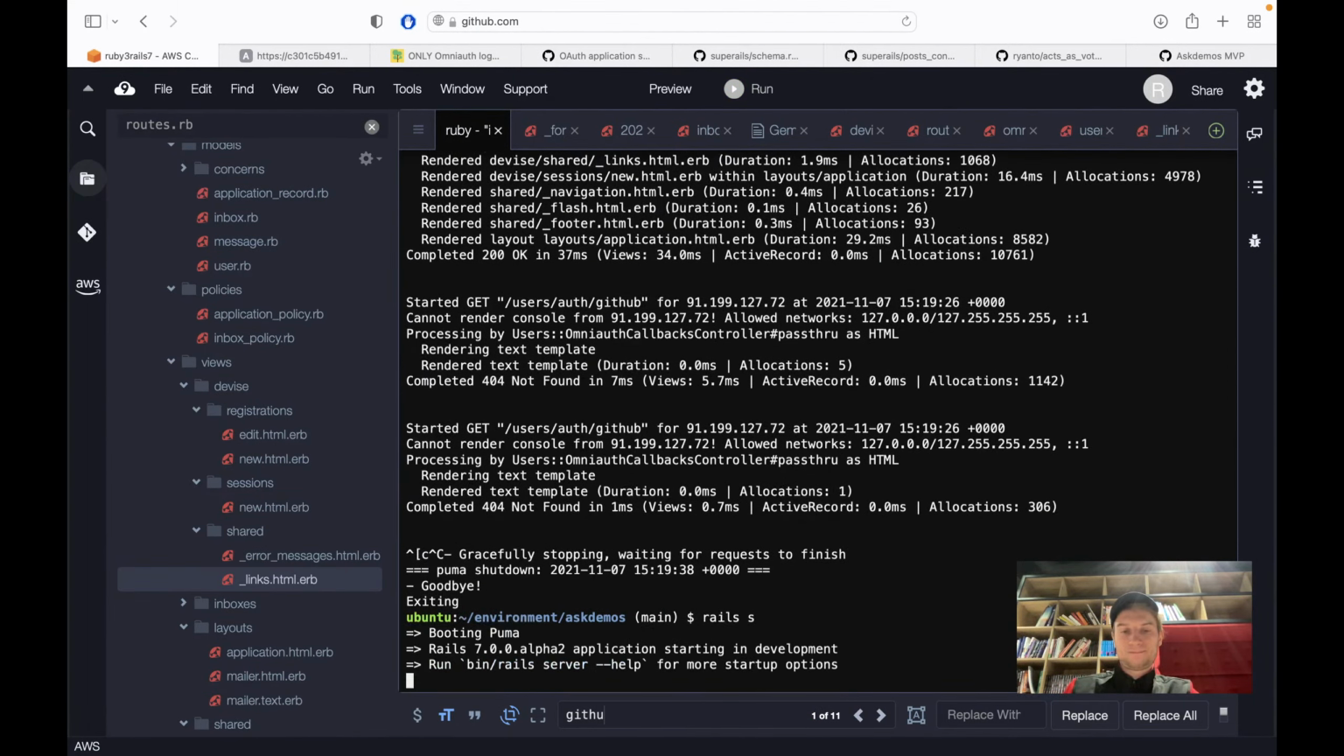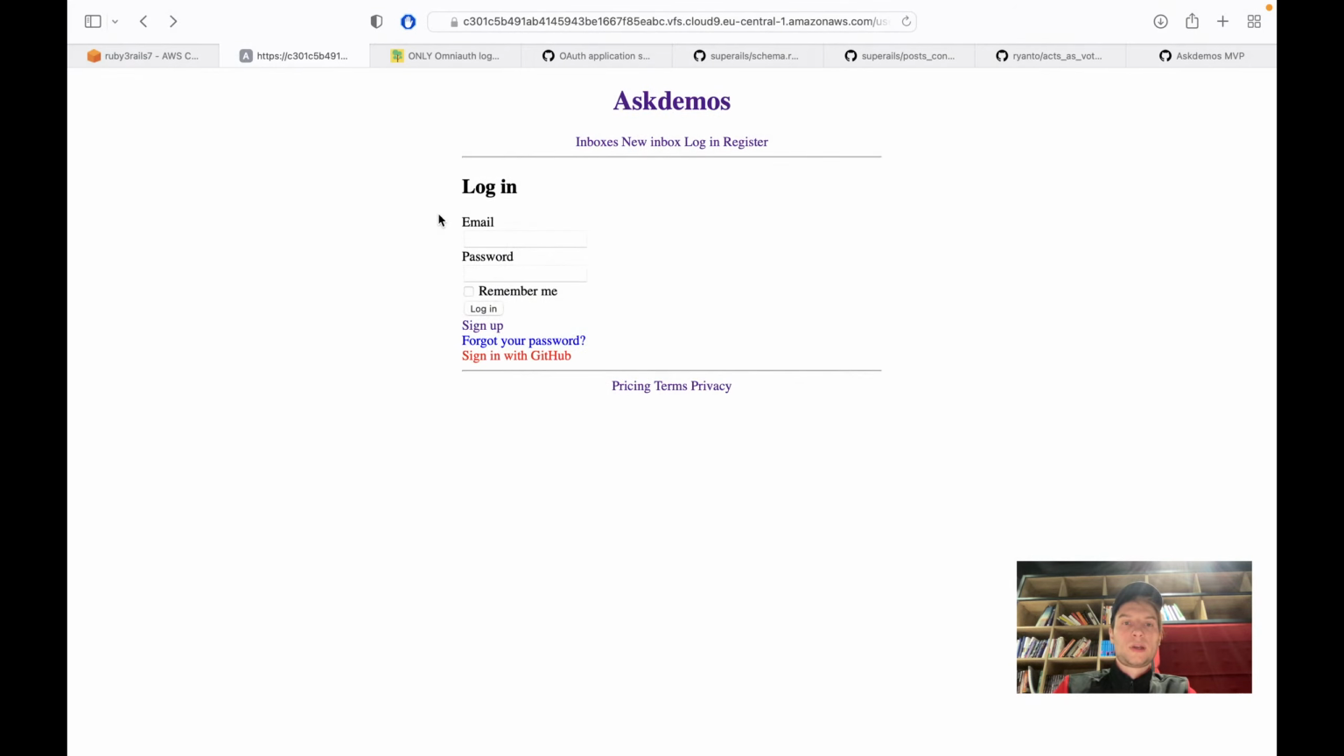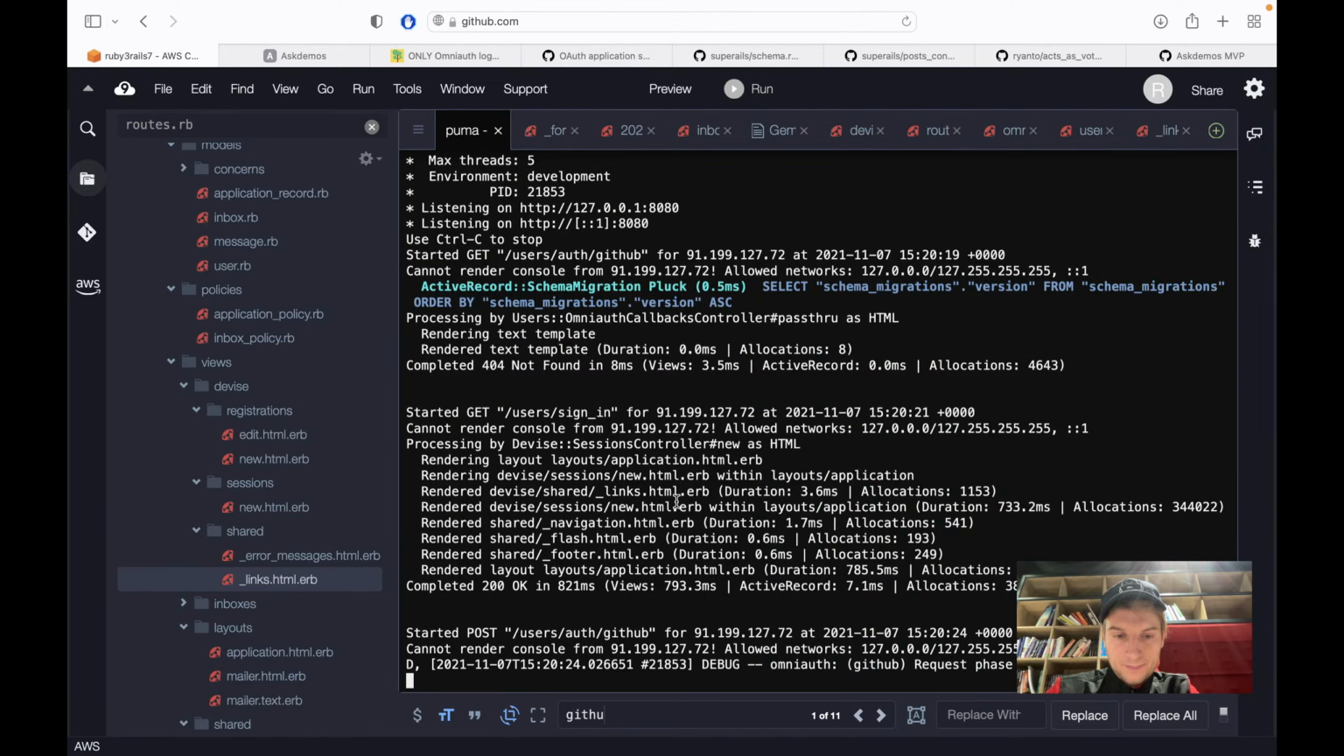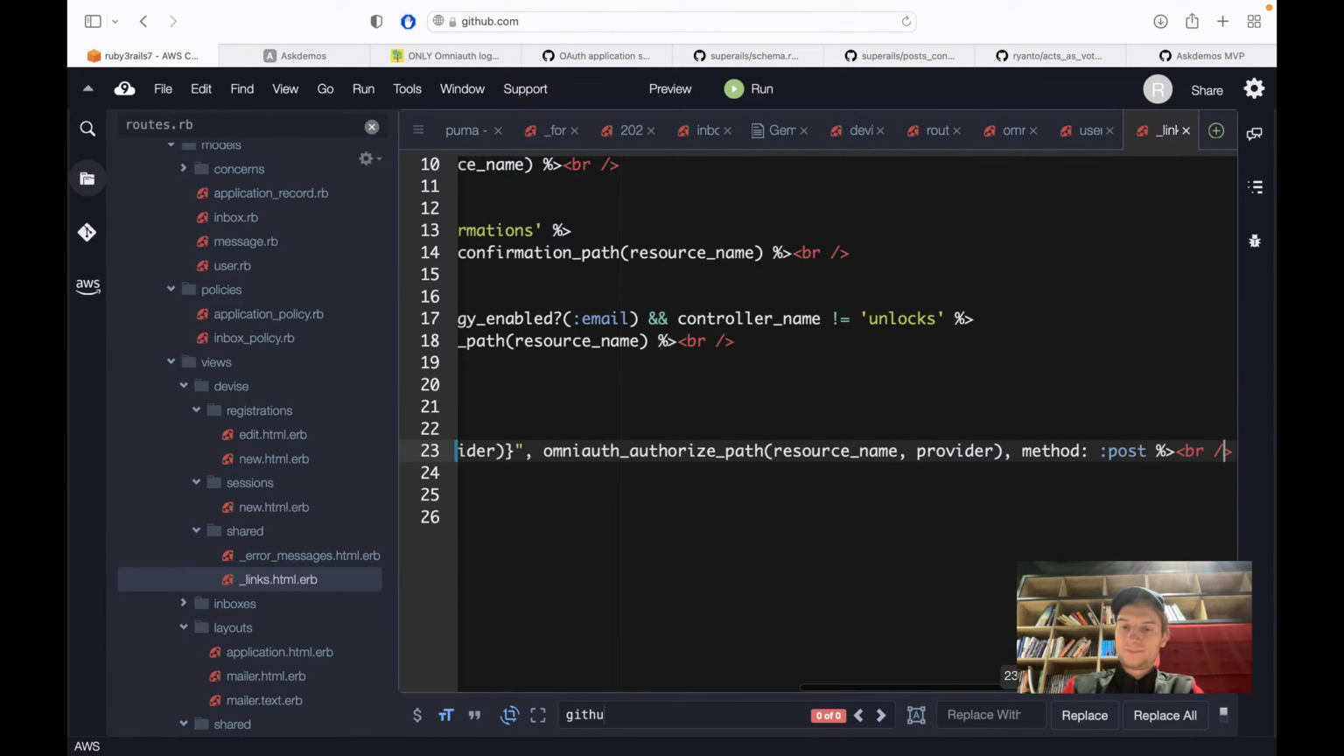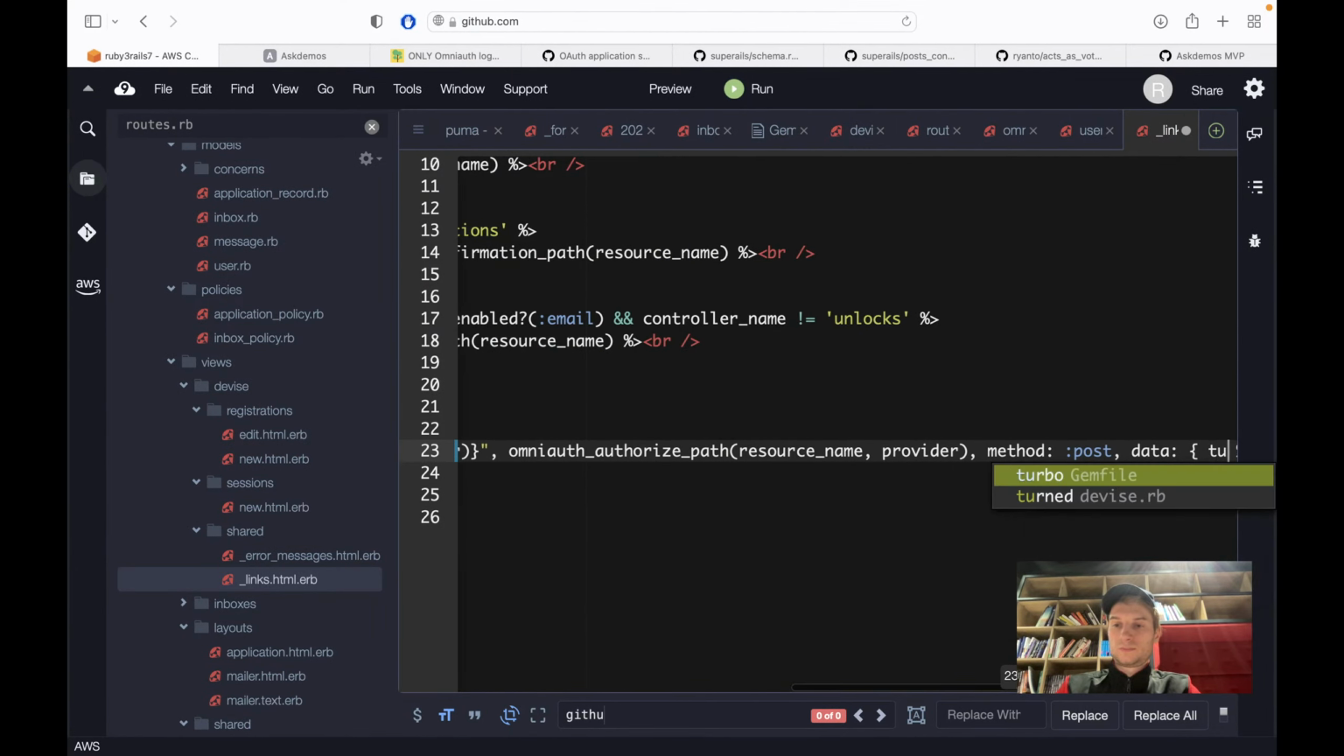Rails server. Going back, I press sign in with GitHub. Does anything happen? Nothing happened. So I will try adding data turbo false. I will refresh, press sign in with GitHub, and it's kind of working. But you see, I get this page you're looking for does not exist because I'm trying to redirect to the production from a development environment.